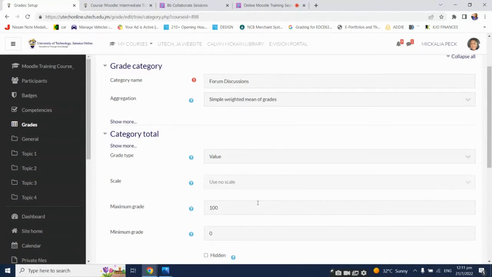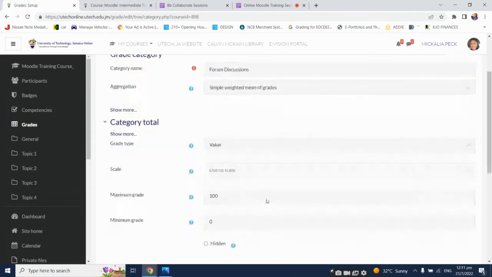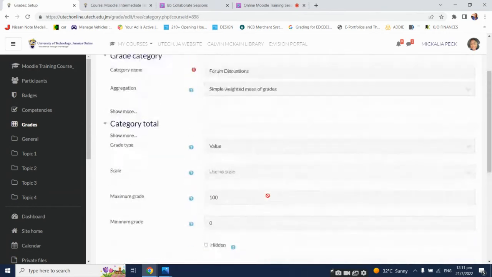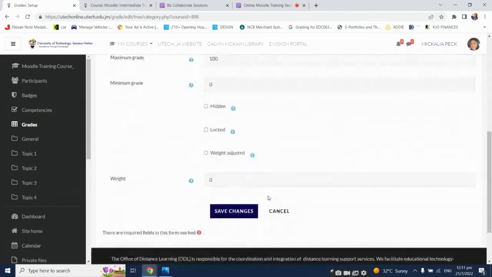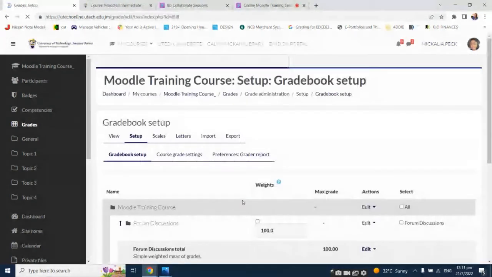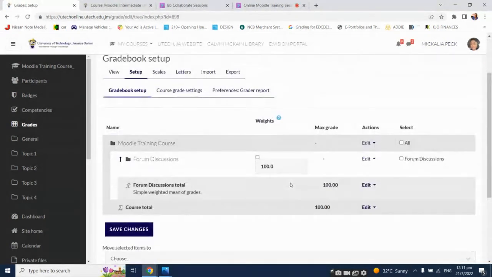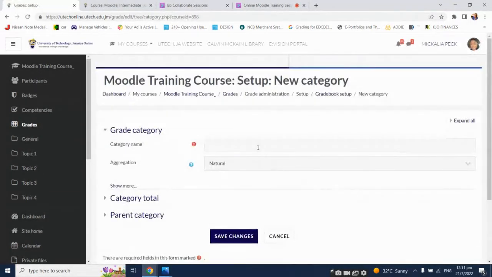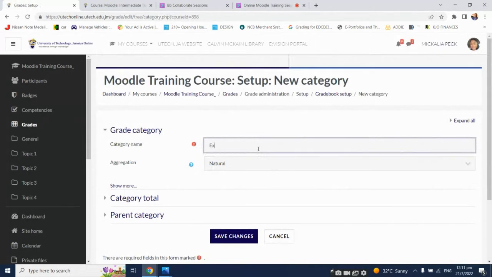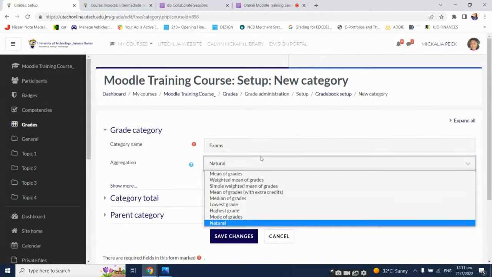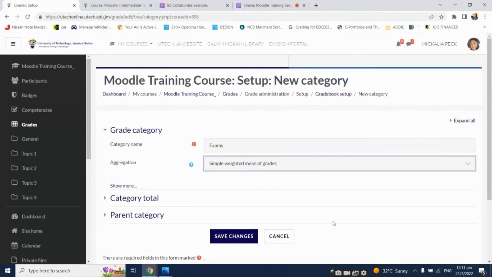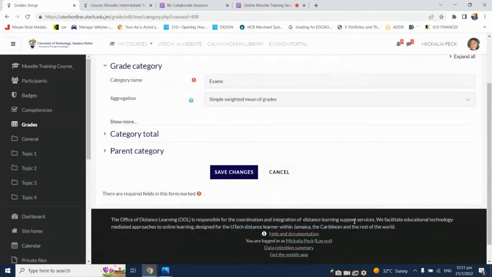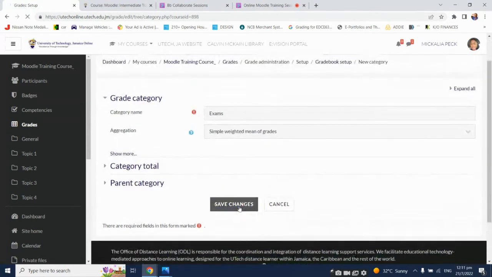100. Remember that you get to set the points for each discussion under the forum discussion. So it maintains the maximum grade of 100 here. So we don't want to change anything else. We're going to scroll down, click on Save Changes. Let us add two more grade categories. So add category, we're going to call this one exams, same aggregation of simple weighted mean of grades. Scroll down and save changes.